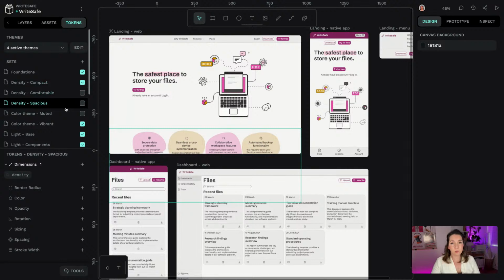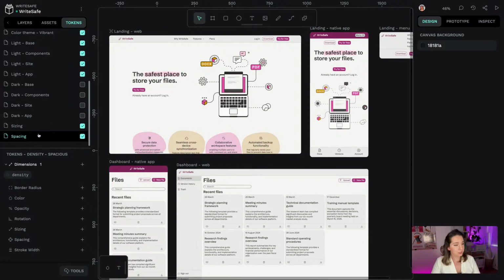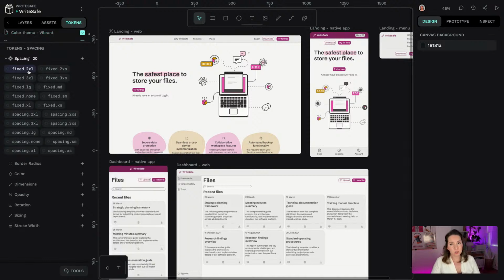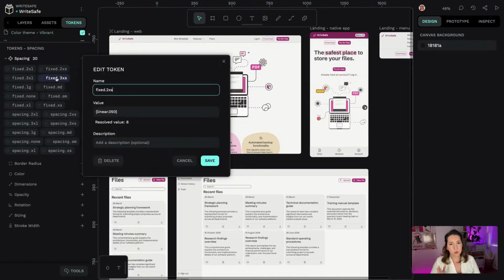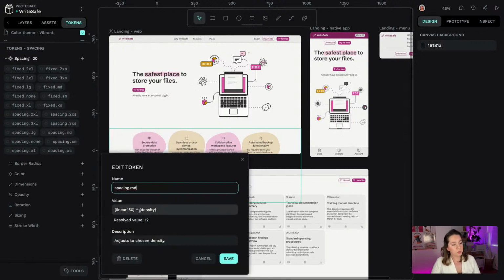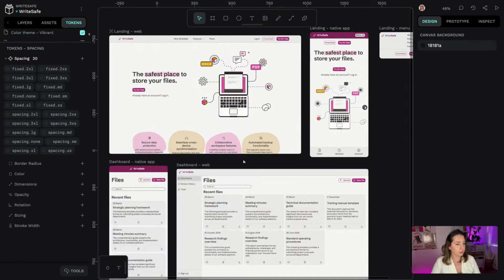Whichever is enabled, that token will be used. And if I jump down here to my spacing section, I have a variety of tokens. I have fixed tokens. So these are tokens where the spacing does not respond to the density. And these are just matching the linear values that I've already got set up in my foundations. But if I go to, say, spacing medium, I'm using a calculation here where I'm taking the linear value and I'm multiplying it by the density. And this is resolving to a value of 12 for medium.